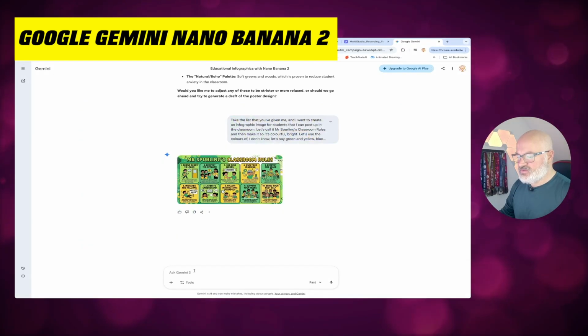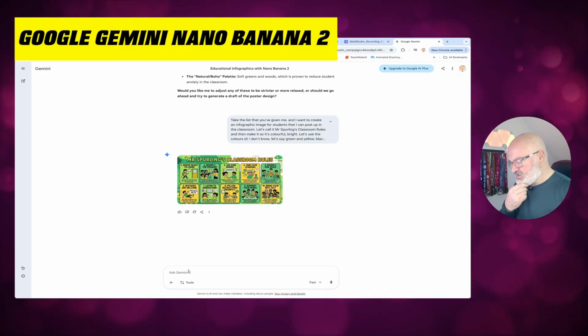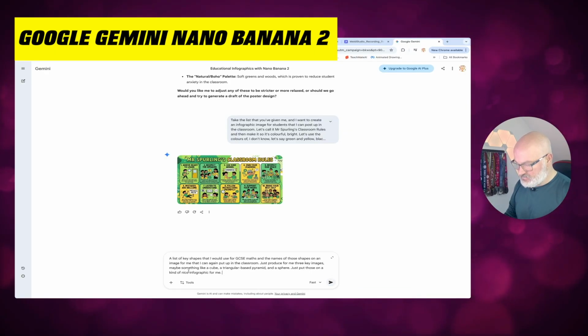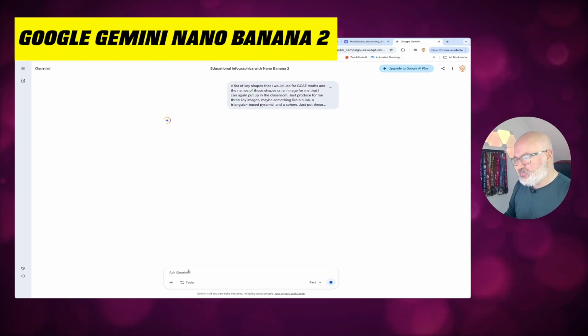Let's just come up with some other ideas. I teach maths often, so I want a list of key shapes that I would use for GCSE Maths and the names of those shapes on an image for me that I can again put up in the classroom. Just produce for me three key images, maybe something like a cube, a triangular based pyramid, and a sphere. Just put those on a kind of nice infographic for me. And again, I generated it using Whisper Flow.